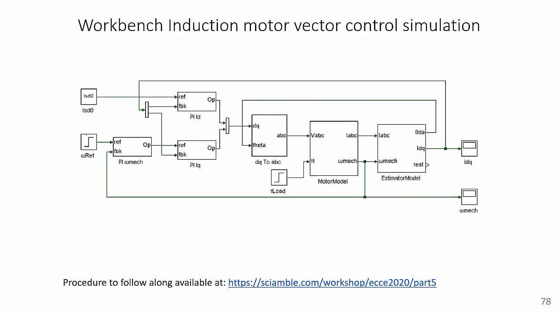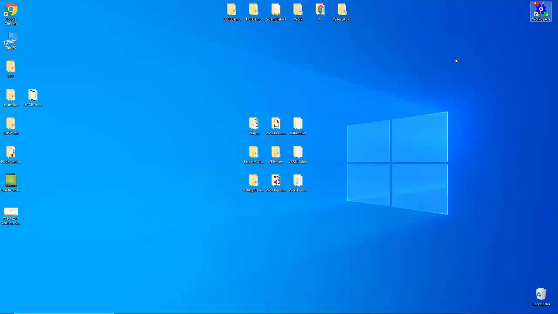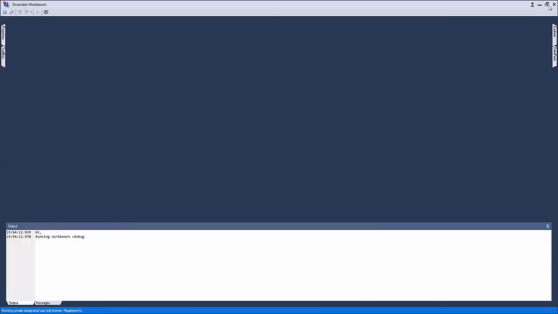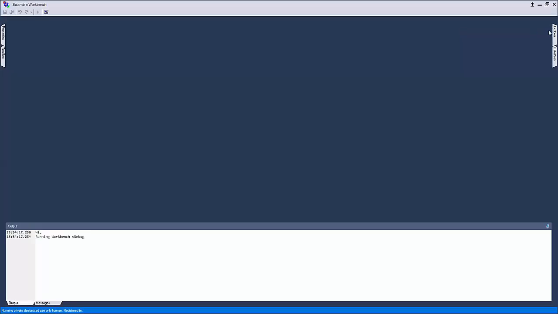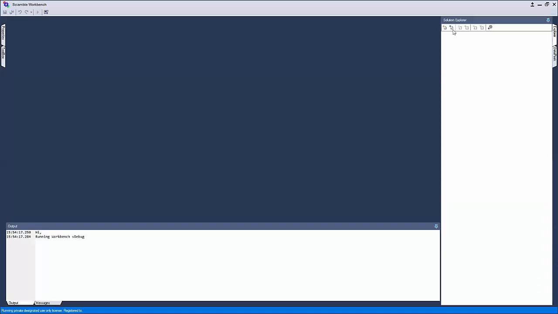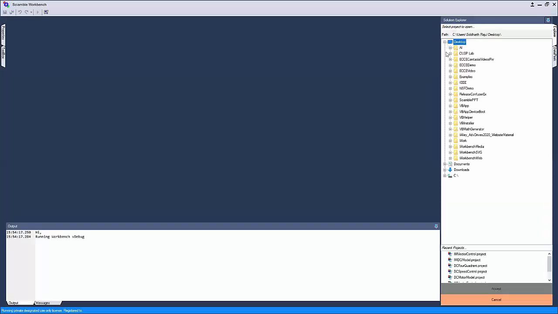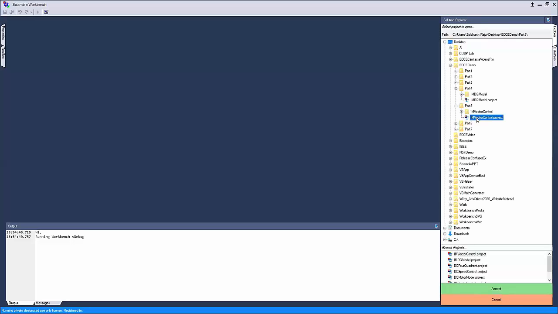So let's go ahead and implement this full model with the PI controllers for speed control of an induction motor in Workbench. As I mentioned earlier, anybody who's interested can follow along using the link that was given in the slide. We are going to be doing part 5 of our example, which is the induction motor vector control.